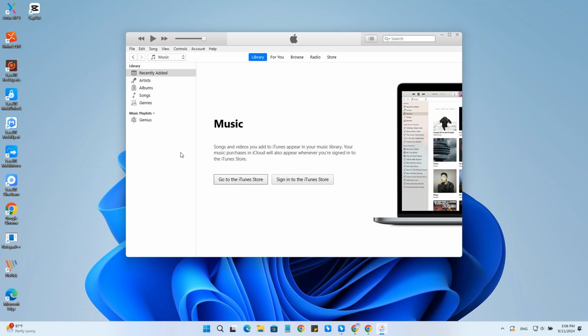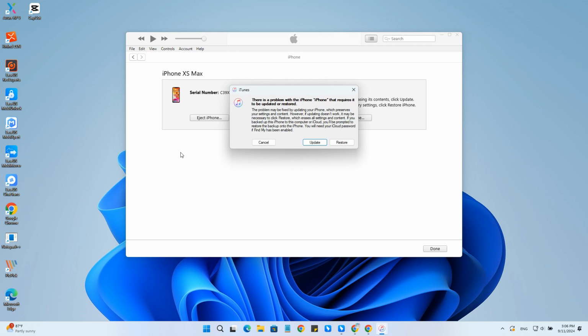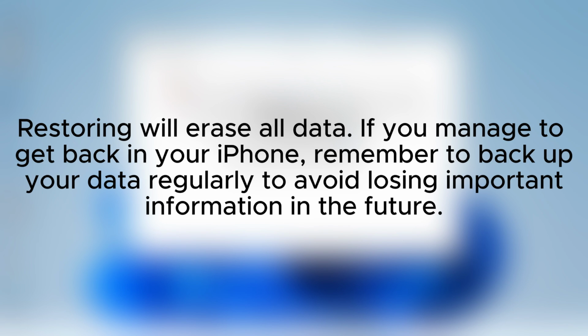Press and quickly release the volume up button. Press and quickly release the volume down button. Press and hold the side button until you see the Connect to iTunes screen. A pop-up window will appear on your computer. Choose Restore. Remember, restoring will erase all data.